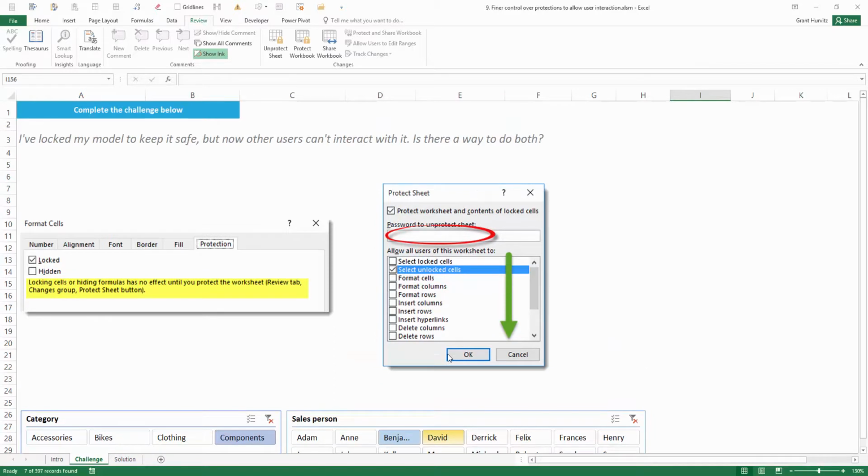So hopefully this will help you to strike a balance between keeping your model information safe, but still allowing other users to interact with it appropriately.